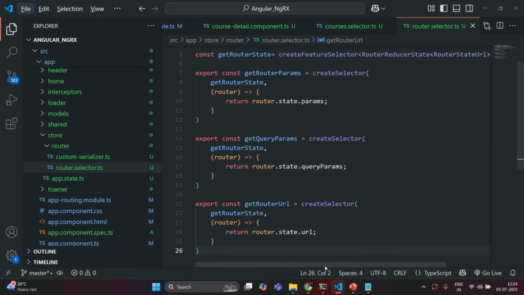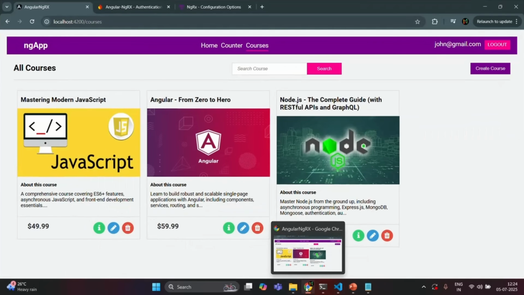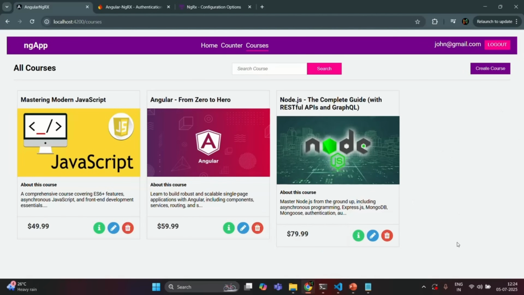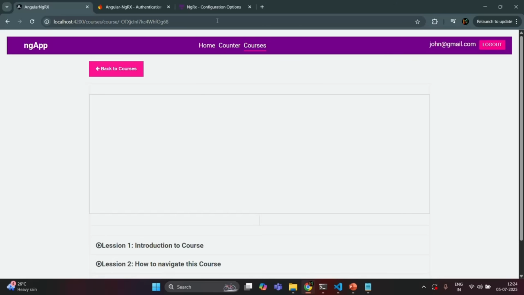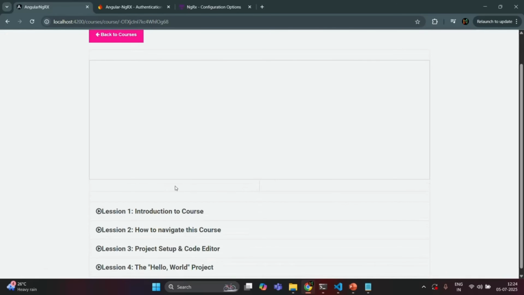Now let's go back to our application one more time. And here, if I go to the details of a course, so for example, the details of this Angular course, you can see the details of that course. But if I try to come to this URL directly, so if I restart this page and press enter here, now you will not see the course title or the course image or the author or the price of the course or even the description.